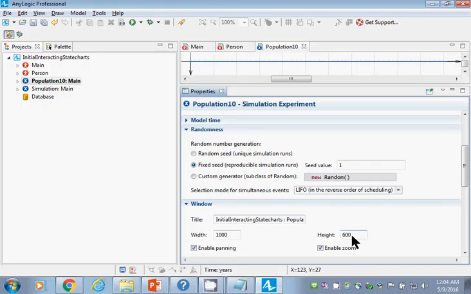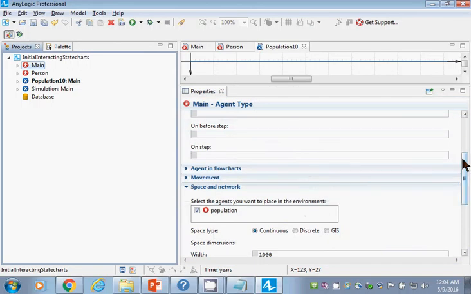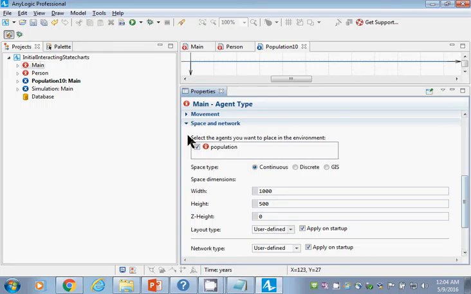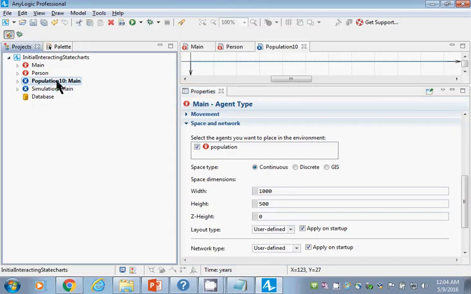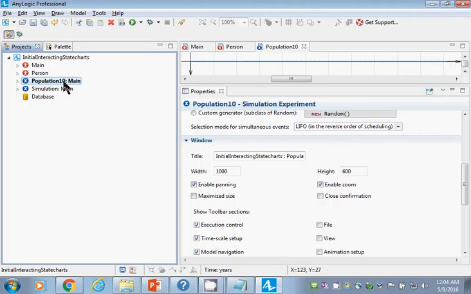To change space width and space height, you go in main, you scroll down to space and network, and you can set the width and the height here. But to change the actual window size, that's the logical size. To change the window size, you can do that in the experiment. In the experiment, you could set the width and the height. That will actually set how narrow the window is, or how broad the window is. Are we okay with that?